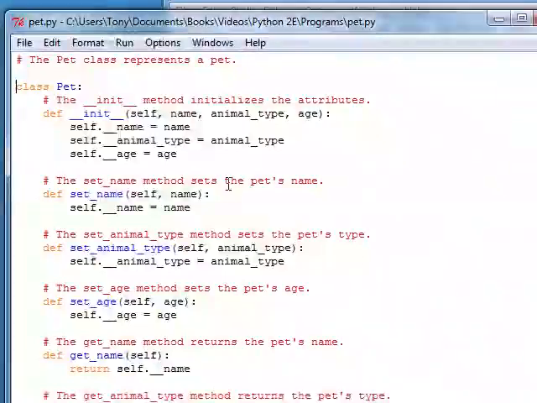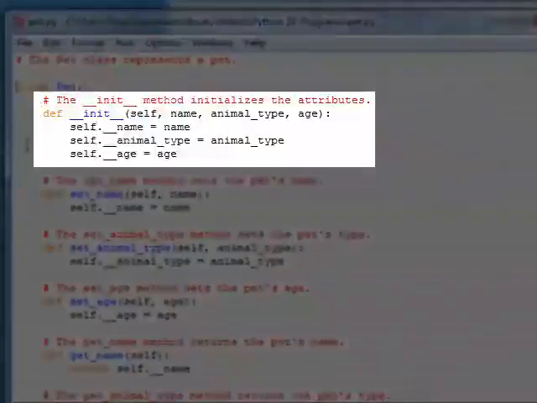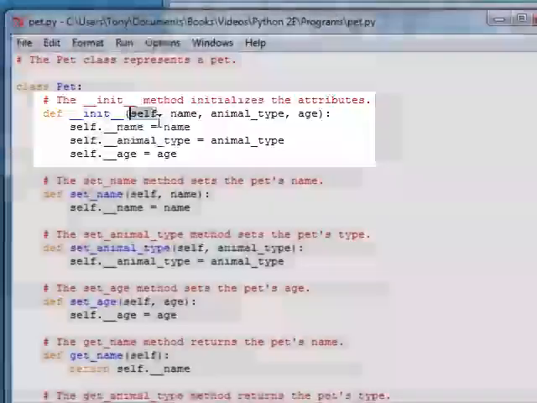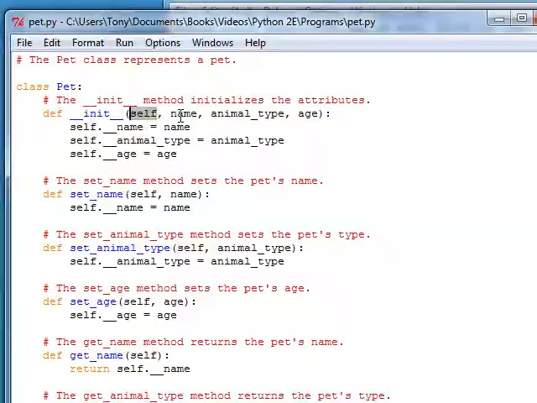So here we have the code for the pet class, and I've stored this code in a file named pet.py. So this is the pet module, and it contains the pet class. Inside the class, here we have the init method, and you'll notice that it has the self parameter, which is required for methods. And then we have 3 additional parameters: name, animal type, and age. So when we instantiate the object, we're going to pass 3 arguments to the init method: 1 for the name, 1 for the animal type, and 1 for the age.